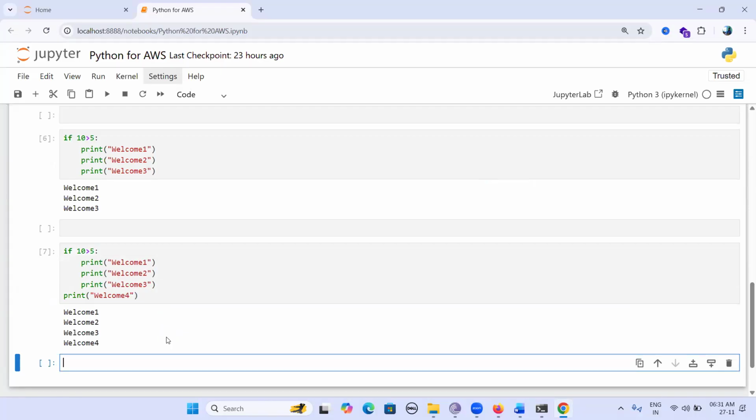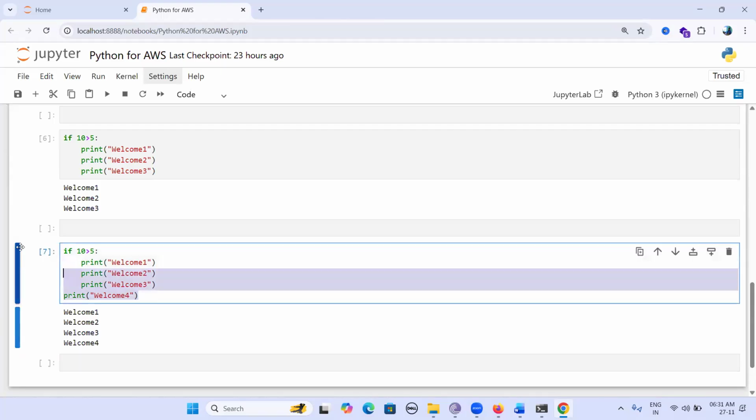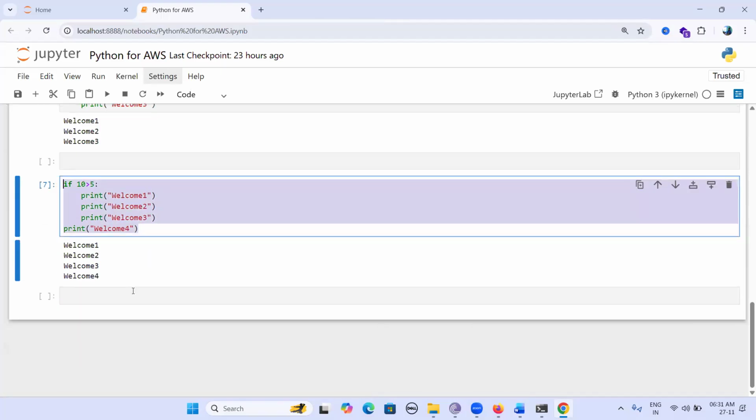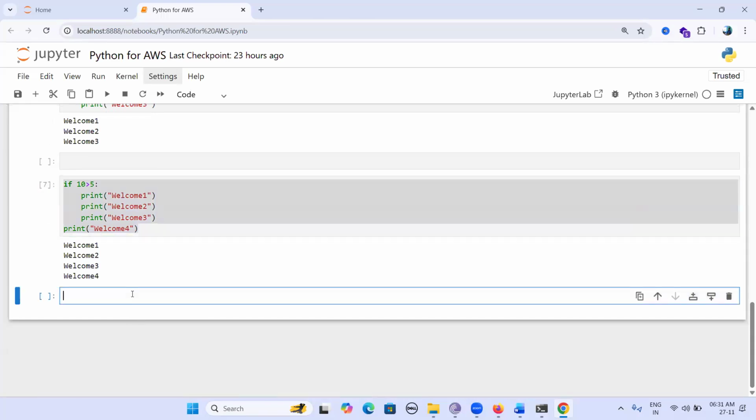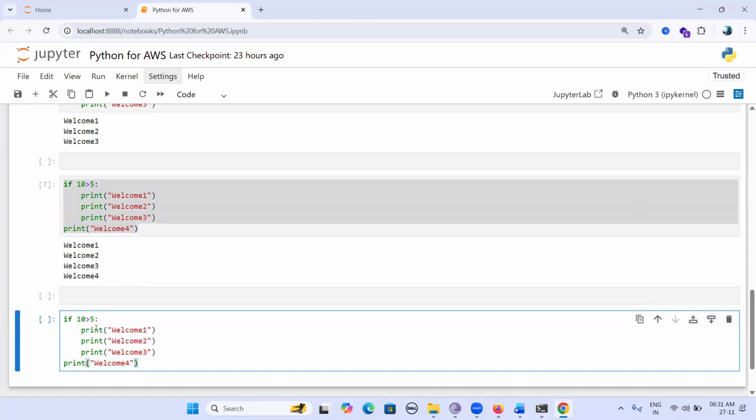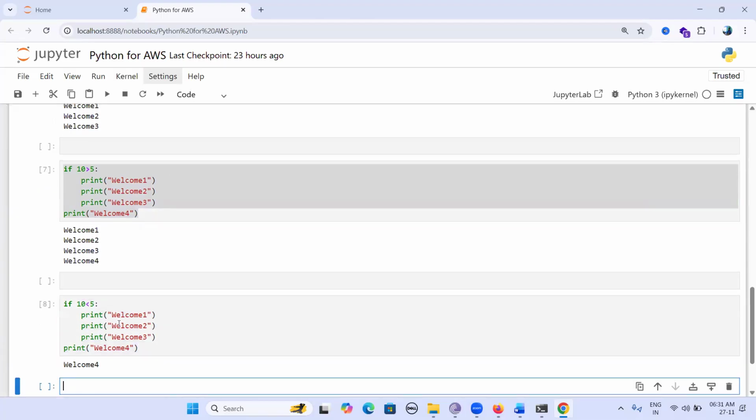Let's execute this one. Shift enter. We can see welcome 1, 2, 3, 4. You may think the fourth one is also part of the block. Let me change the condition. Here the condition is true, and we are seeing all the output. Let me modify this condition to 10 less than 5. Now we never get welcome 1, 2, 3. We get only welcome 4, because welcome 4 is not part of the block. Clear, right?